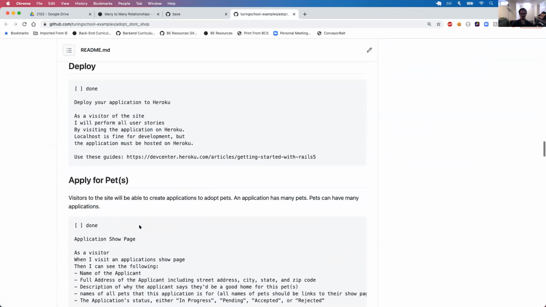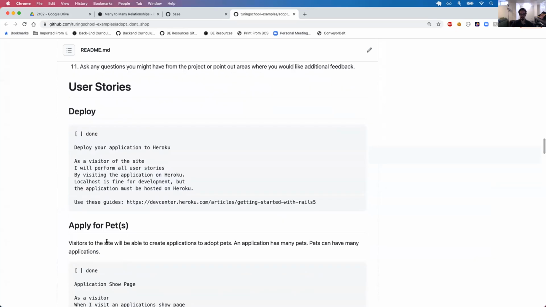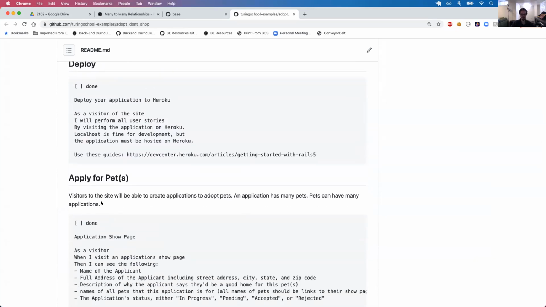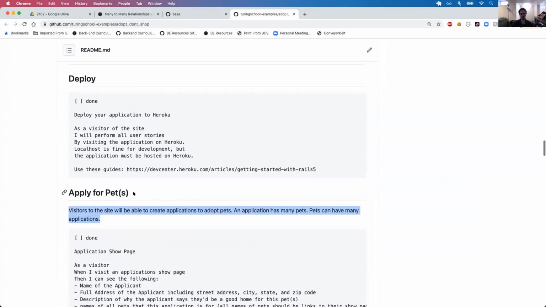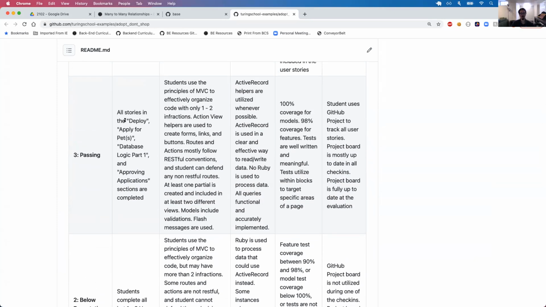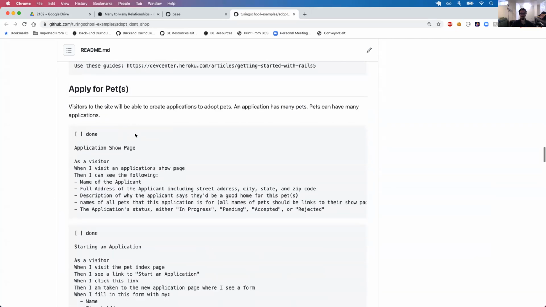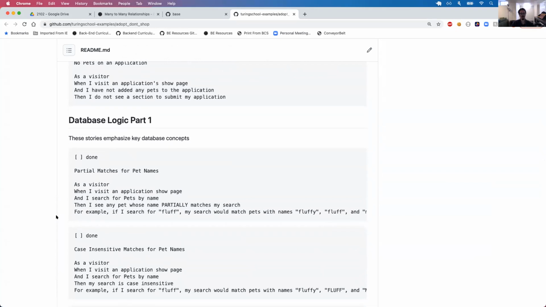So this README is nice to have all the user stories in one place. And there is some additional information in here, like this sentence right here and these headers. So like this section for apply for pets. And you'll see that our rubric references these sections. So it says all the stories in the apply for pets section. So you can use this README to look at those individual sections.